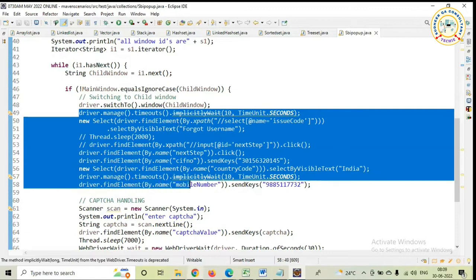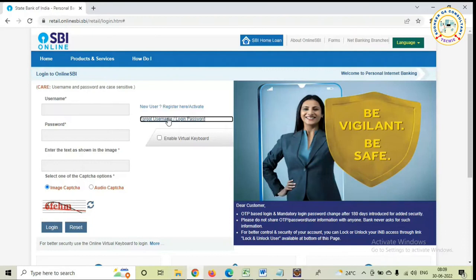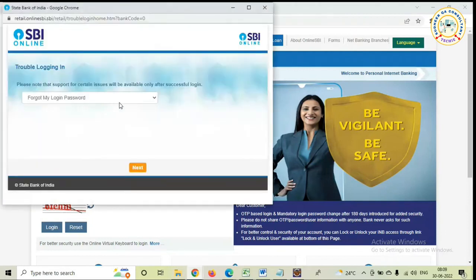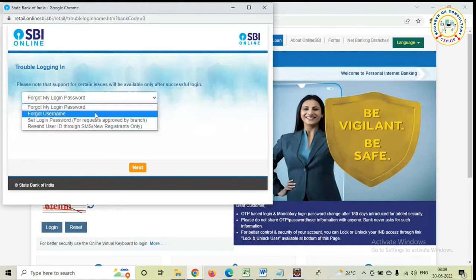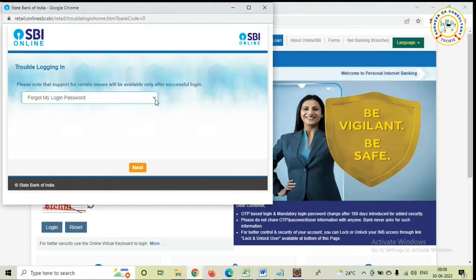What is the logic I need to perform here? Once I jump into this particular pop-up, I need to handle this drop down first, because in this drop down list, I need to select forgot username. How do you handle drop downs in Selenium? There is a declaration like new Select. You have to write new Select, driver dot find element by id or xpath. You need to identify this drop down element locator.